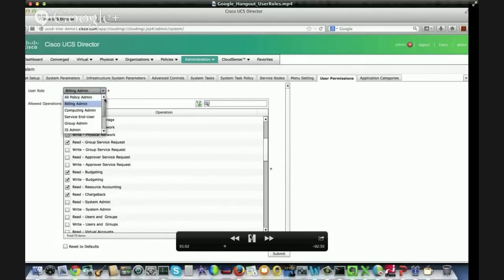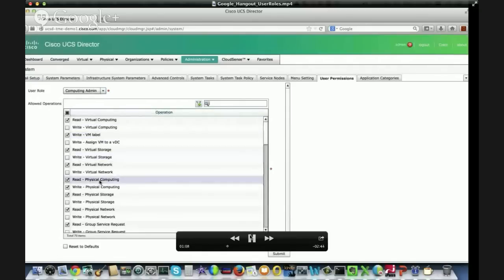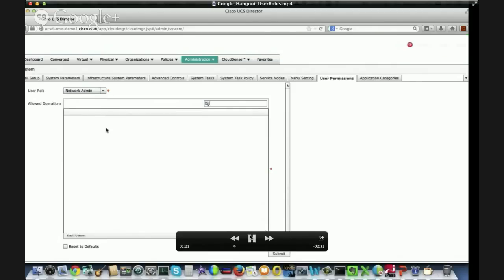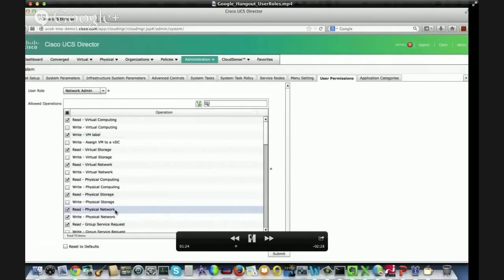Now let's look at the three different kinds of user roles defined inside UCS Director: computing admin, network admin, and storage admin. The compute admin has both read and write privileges for physical computing, but he will not have write access to the physical storage or network. The network admin will have read and write access for the physical network, but only read access to the storage and computing. And the storage admin will have read and write access to the storage, but he will not have read and write access to the computing and network.